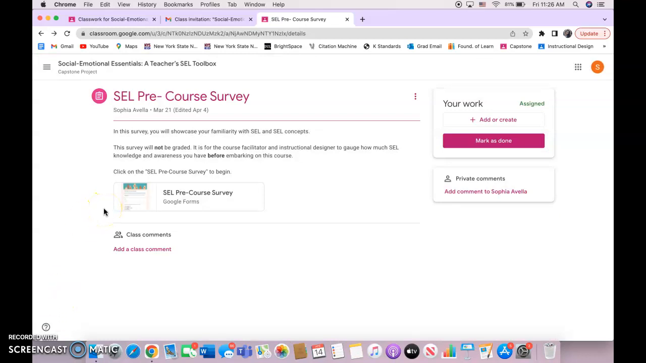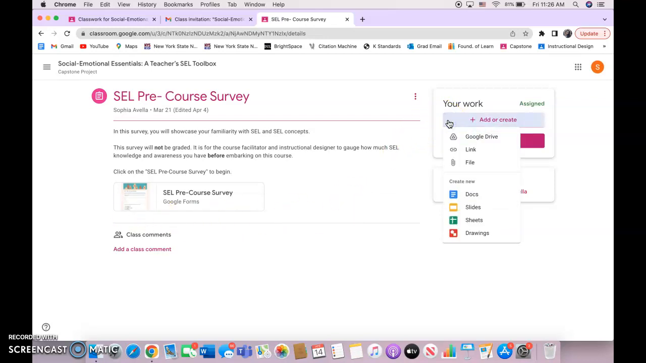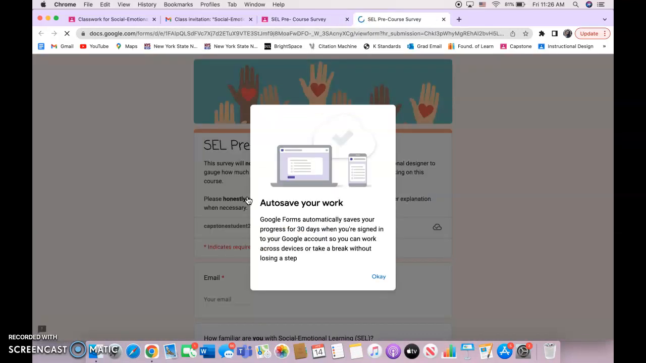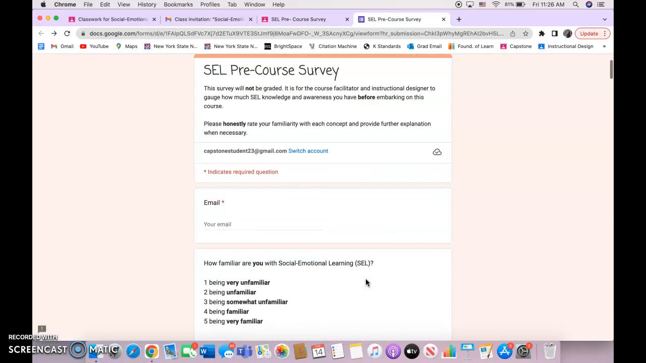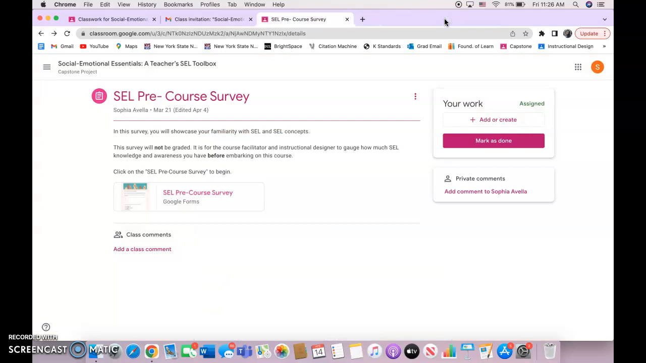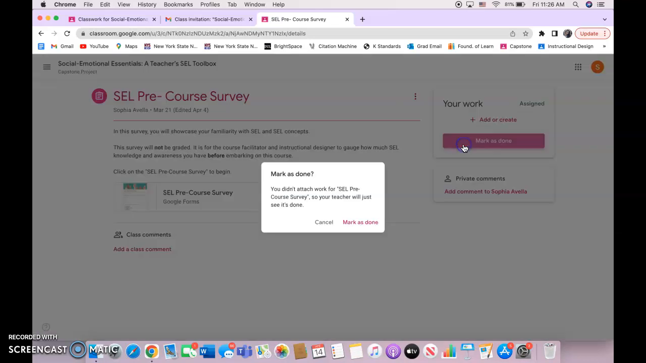This assignment is a pre-course survey, and it is given in the form of a Google form. You don't need to add or create anything for a Google form, so I would ignore the add and create option for this type of assignment. However, I would click on the survey itself and complete it as the directions indicate. When you are done and have submitted your assignment, you can click Mark as Done.